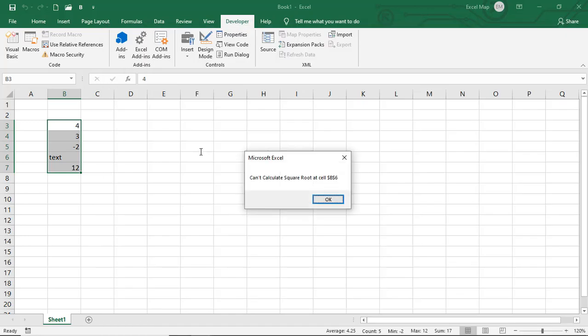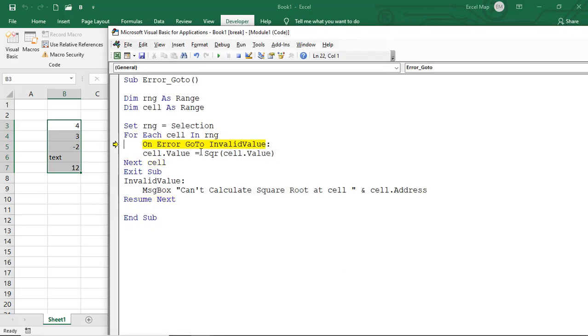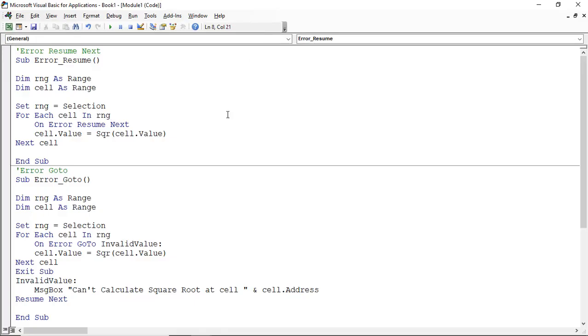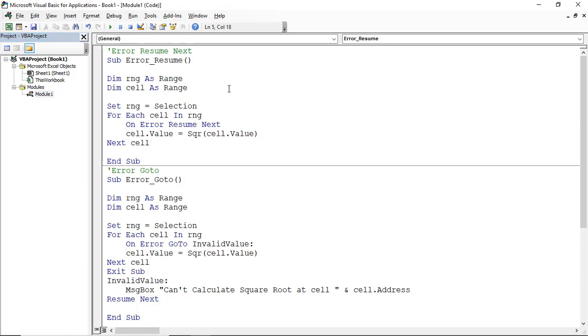Text also has the same problem, and Next, Resume Next. 12, square root 3.4641. Next cell completed, the complete range was completed. Next Exit Sub, we are coming outside from the loop. So like this we'll use On Error Resume Next and On Error GoTo, and handle the errors. That is called exception handling in VBA. By using these two we can handle the errors. Apart from this there are many other things like On Error GoTo 0, -1. There are other things also, but now I'm discussing only these two important things.